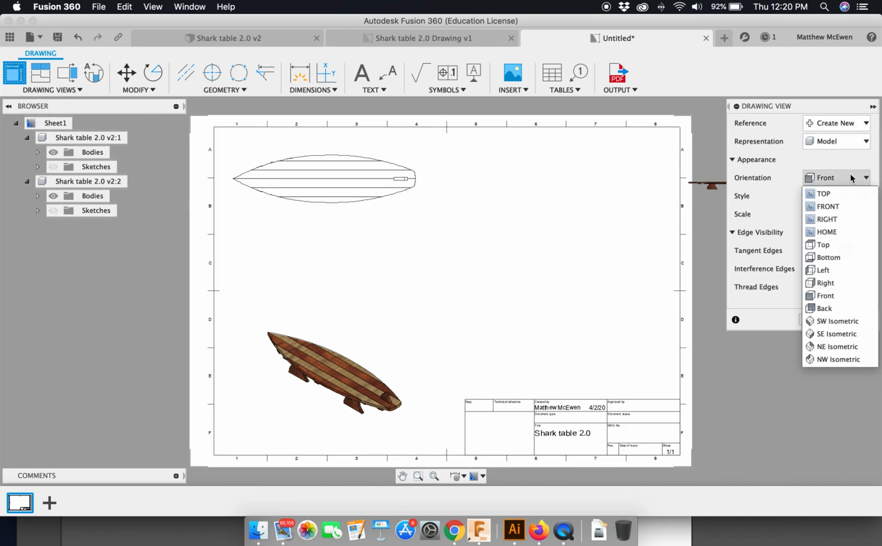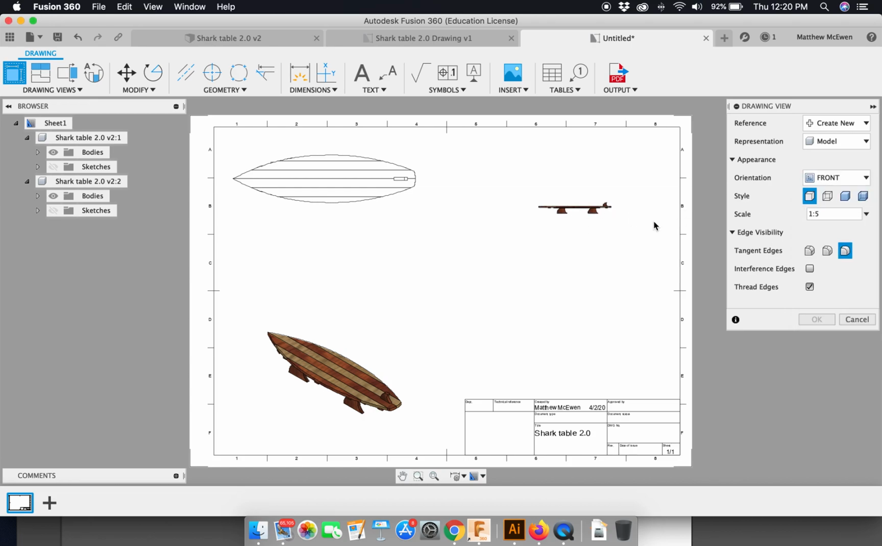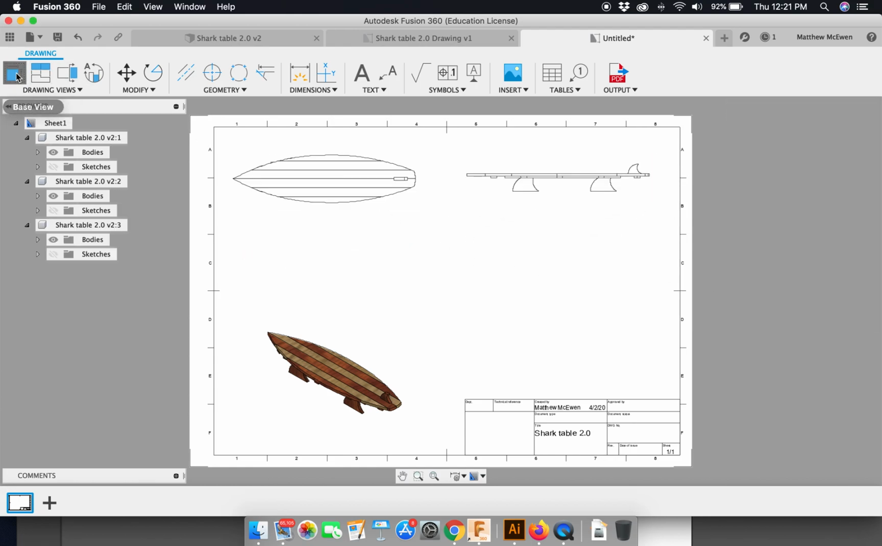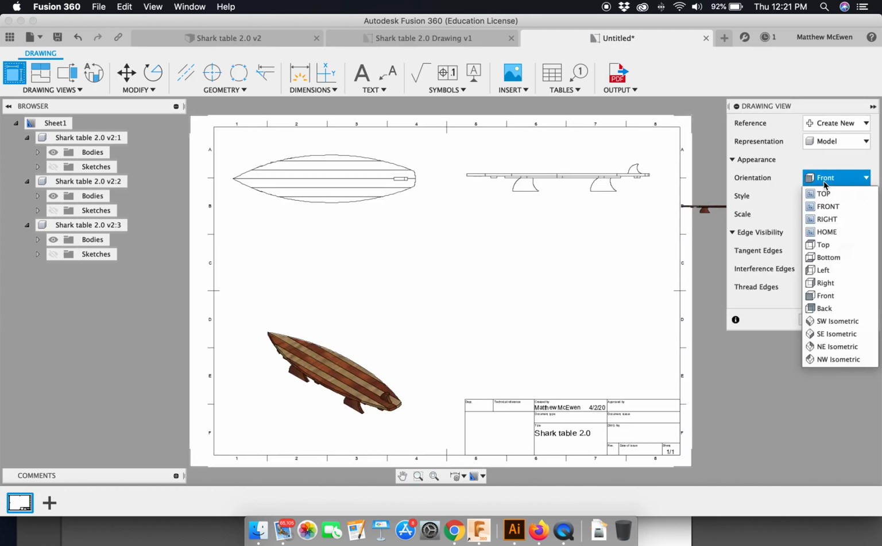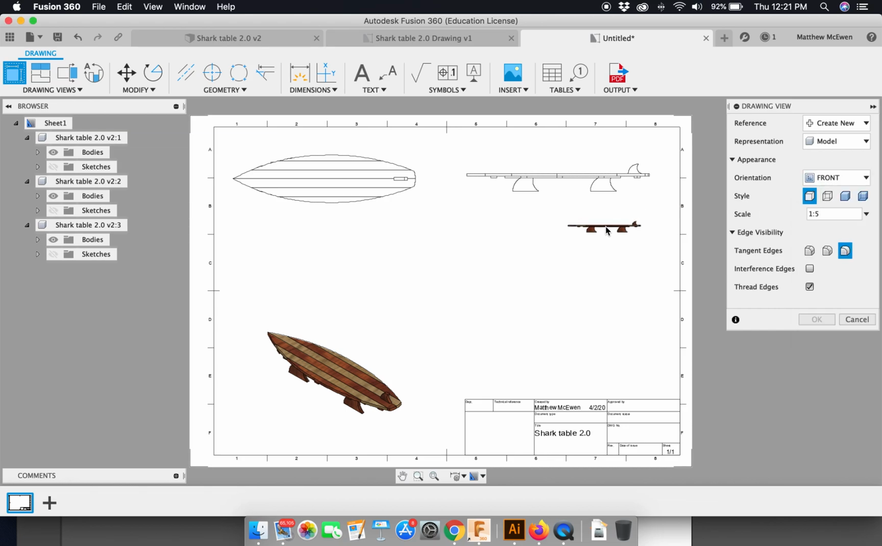Again, I'm going to go through this really quickly. The front angle, 1/2. I'm going to put that right here. Hit OK. I'm going to do the front view too, which is the side view. You kind of have to mess around with it a bit. Top, right. Okay, that's the front view. So you need one of each view.